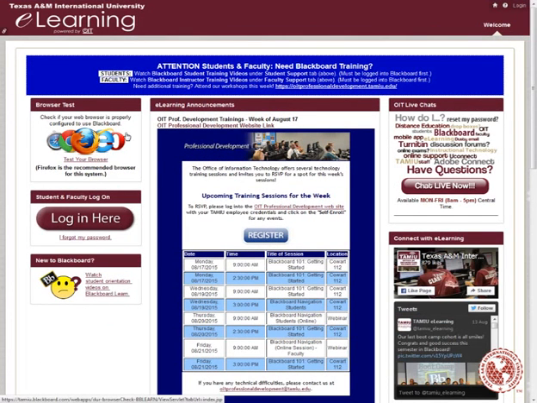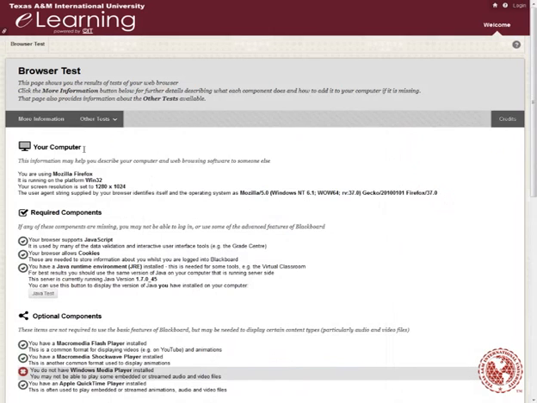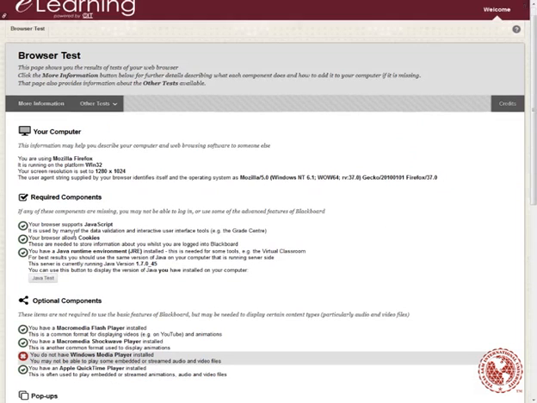On this page, we have modules. Modules are different blocks of information, and so the first module we're going to discuss is browser tests. When you click on the link to the browser test, you'll be testing your browser to see if you have the required components for a successful experience within Blackboard.